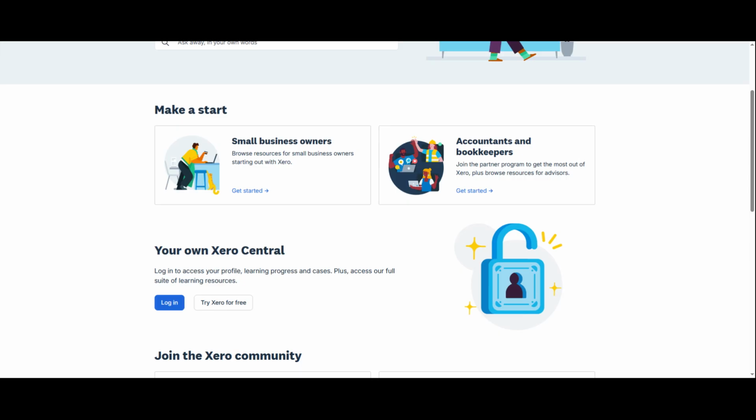Let's get started. The first thing you need to do is open a new browser tab and go to central.xero.com. This is Xero Central, which is the main hub for all of Xero's help resources, training materials, and certification programs. Once the page loads, you'll see options to browse articles, guides, and learning content. This is where everything related to becoming certified is managed, so make sure you're on the official Xero Central website before moving forward.